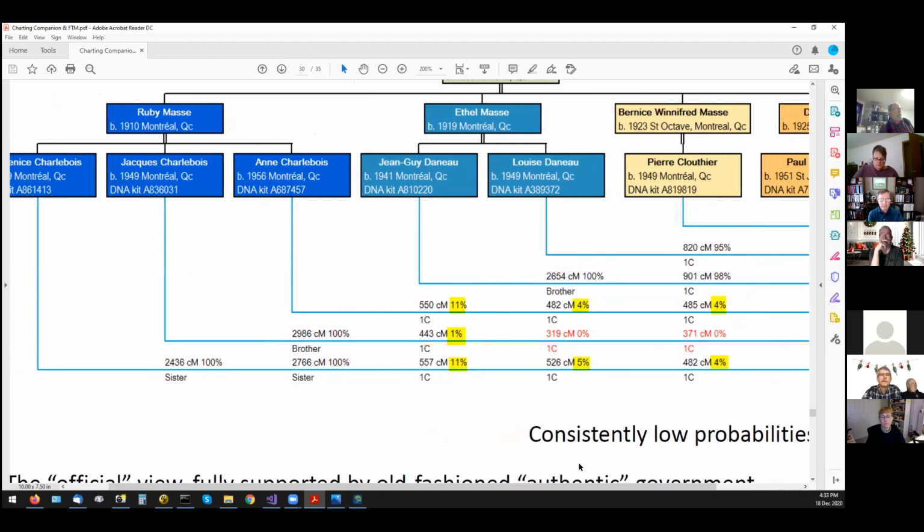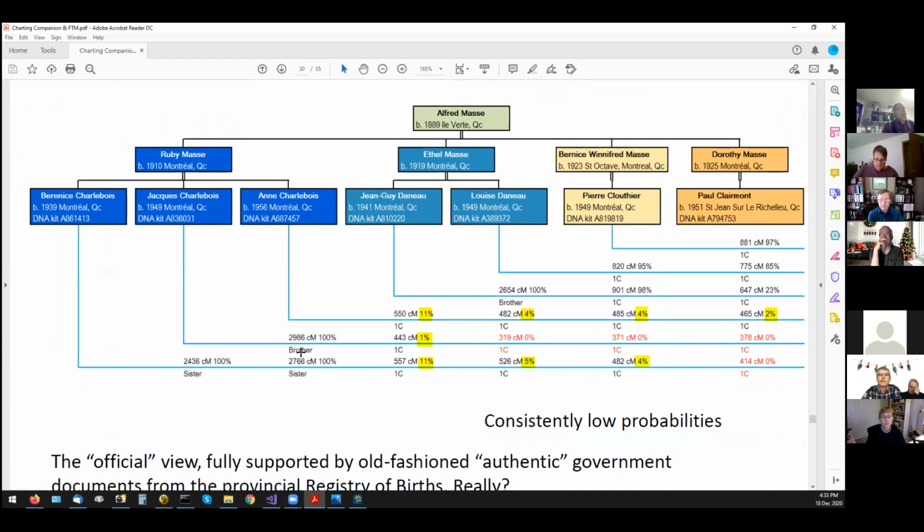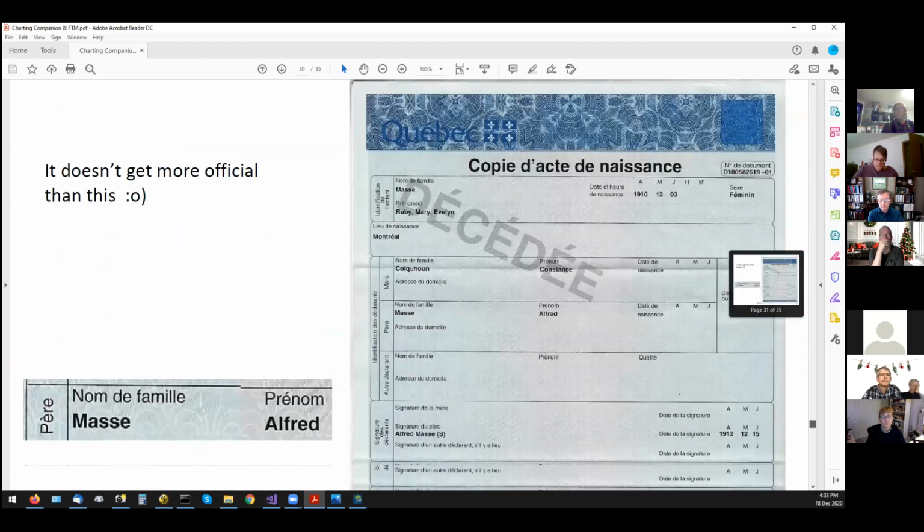And although Jacques' sisters, Bernice and Anne, have less red, look at the percentages. 4%, 5%, 4%, 2%. There's something very wrong with this genealogy. It is not consistent with the genetics. So who do you suppose is right?